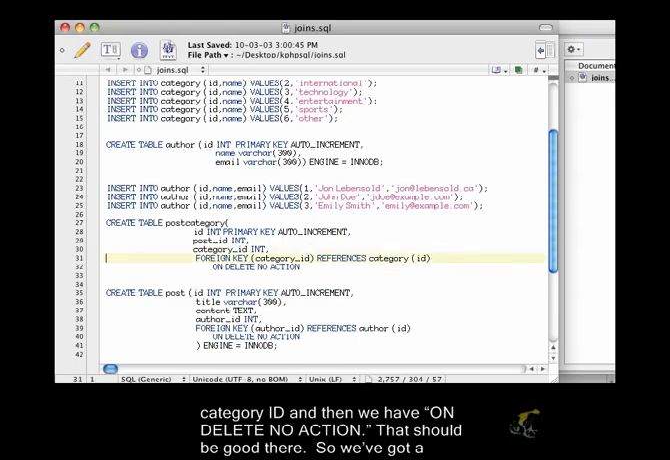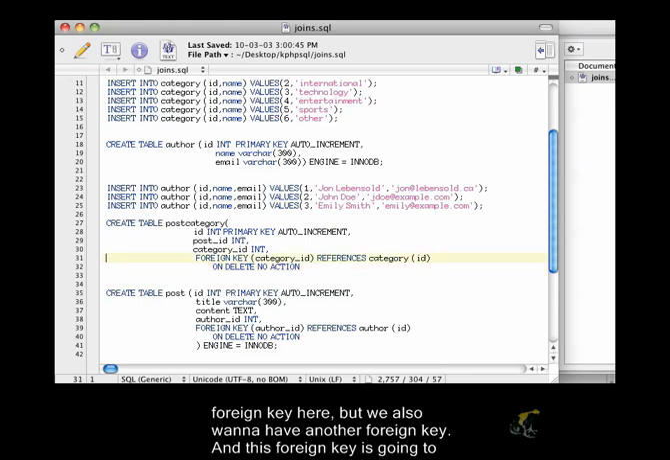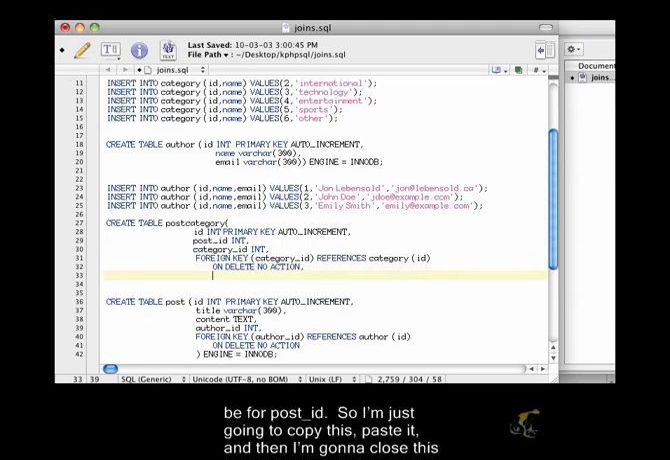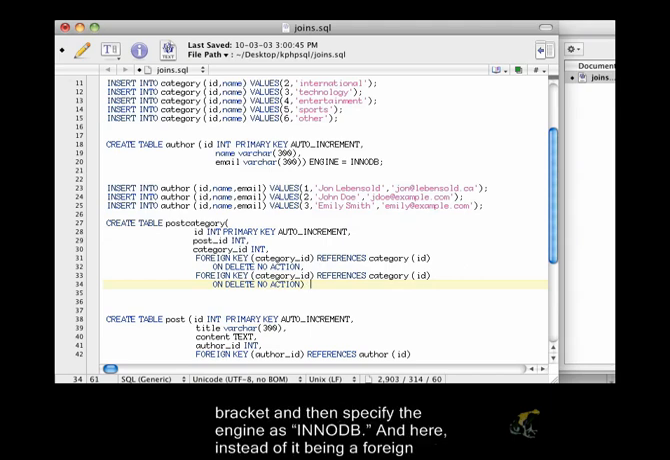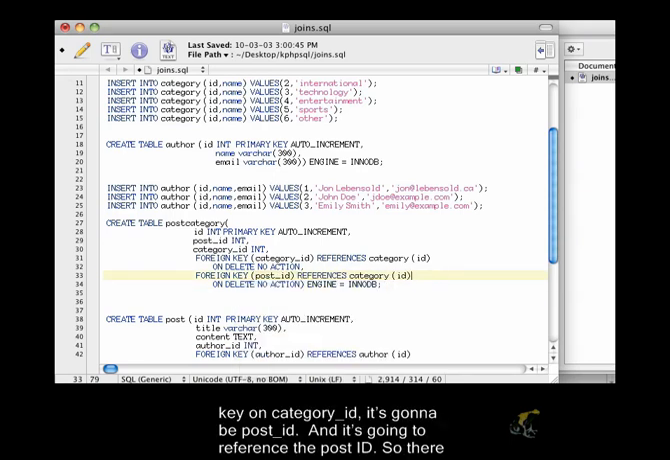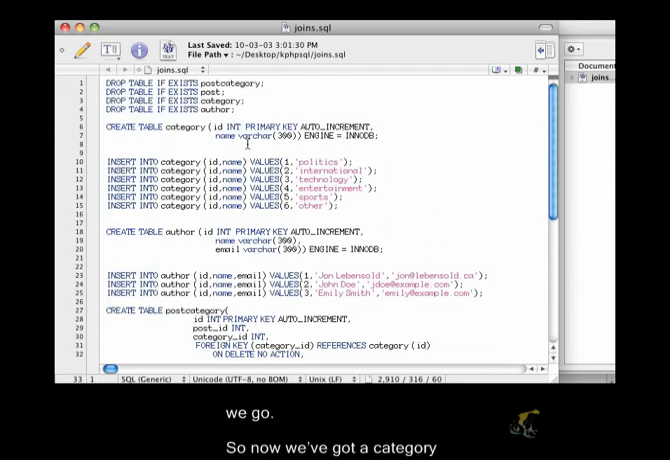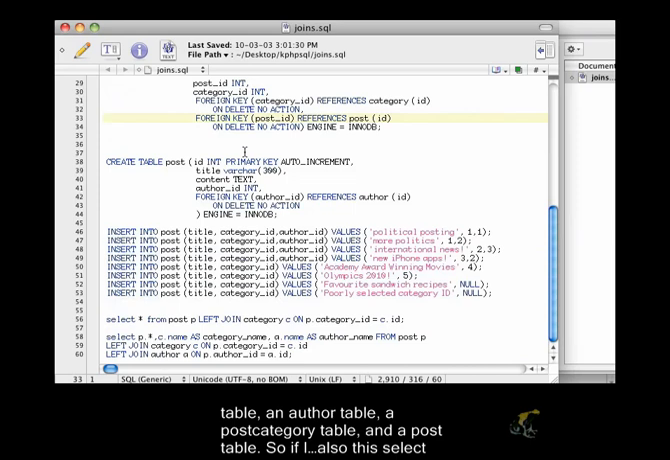So we've got a foreign key here, but we also want to have another foreign key, and this foreign key is going to be for post ID. So I'm just going to copy this, paste it, and then I'm going to close this bracket and then specify the engine as InnoDB. And here, instead of it being a foreign key on category ID, it's going to be post ID, and it's going to reference the post ID.